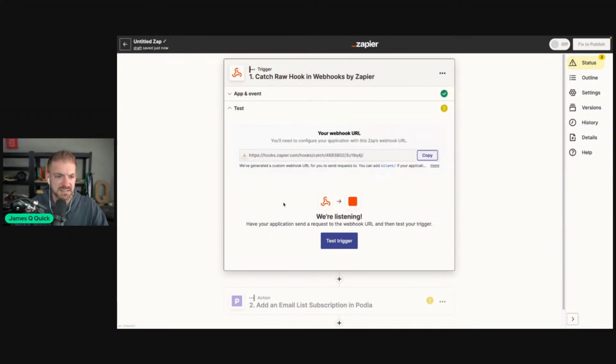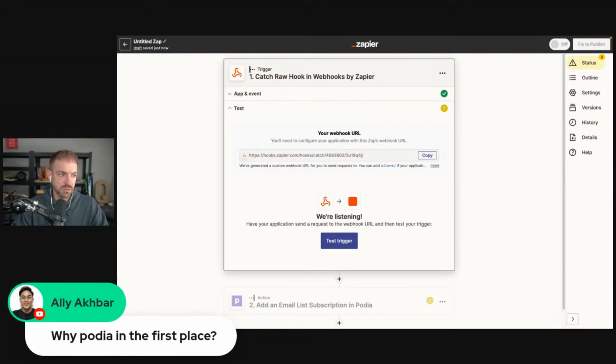Open up Postman and test this. Great question. Why Podia in the first place? So Podia has lots of powerful tools for creating lots of different types of products. In that sense, it works really nice. The downside of Podia is that it has limited editing capabilities for pages, and it doesn't have an API. That's basically what it comes down to.